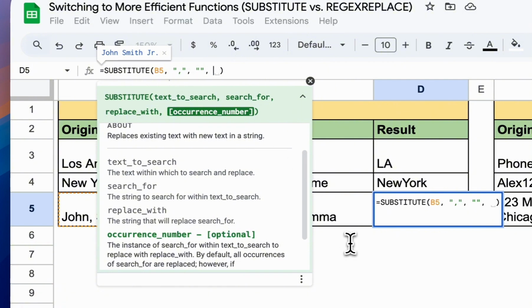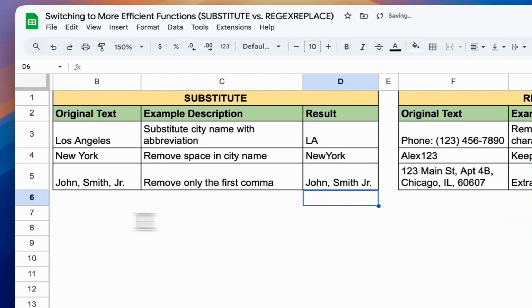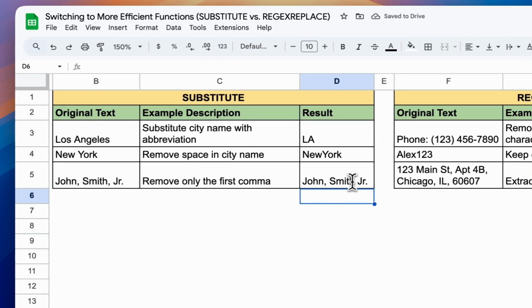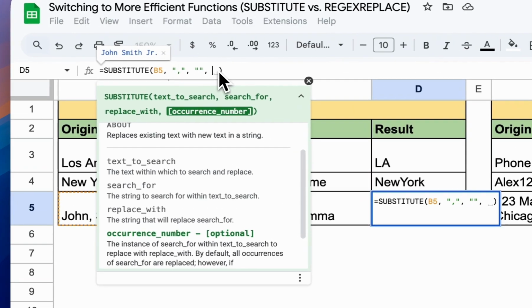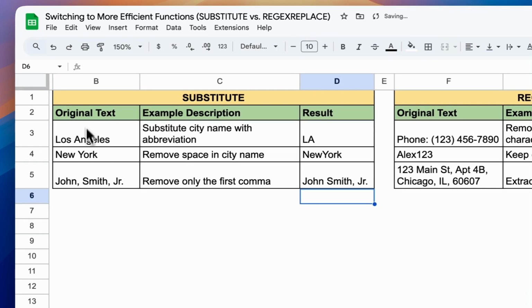If, for example, we change the occurrence to 2, we'll see that the second comma is removed instead, while the first one remains. But let's revert it to the first occurrence. In this way, with a few simple steps and syntax, we can edit our data arrays.